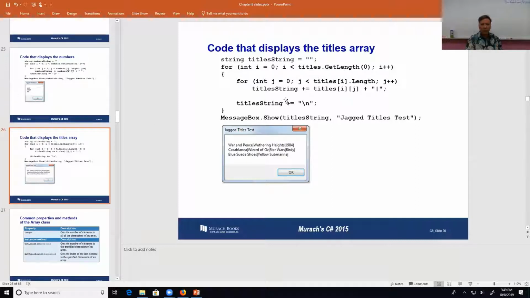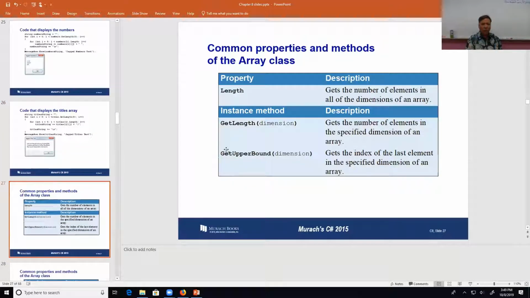Here's one that displays some titles, separating each one by a bar. Okay, and here's some common properties and methods of the array class. These you know about length. You can get the length. You can also get the upper bound.